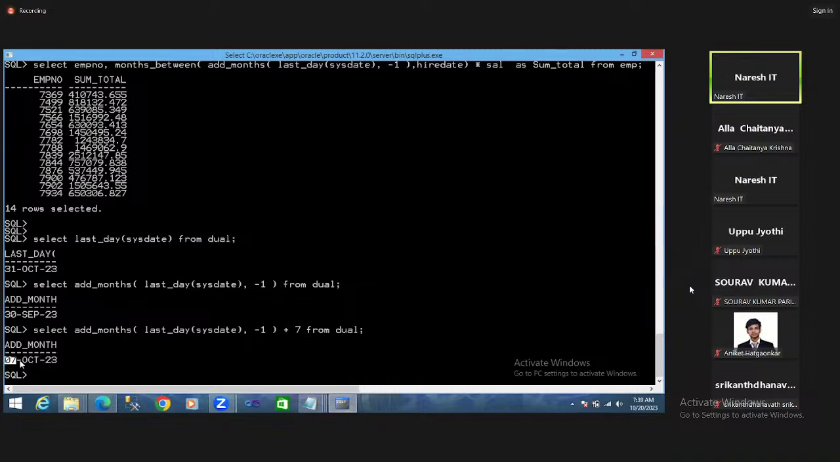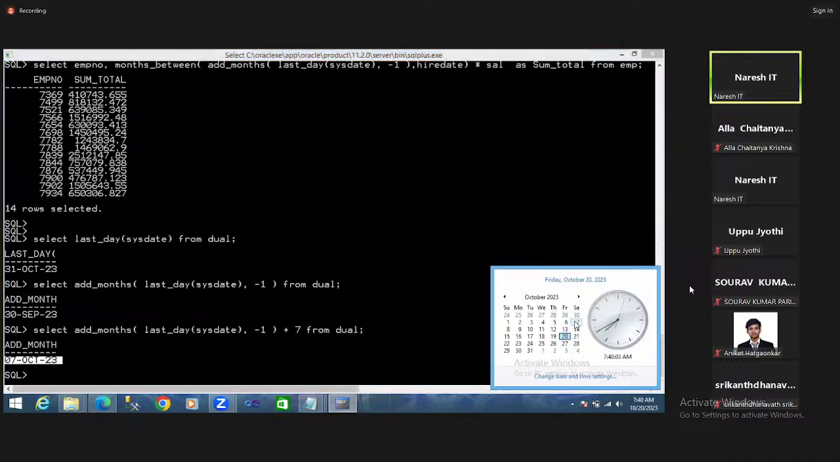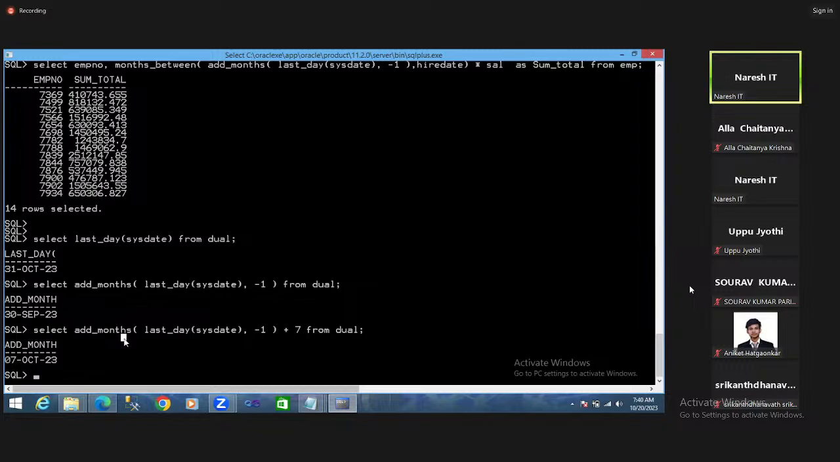After 7th October, I want to display the coming Saturday date. How to display it? By using next day, with the total of this one, comma, Saturday.